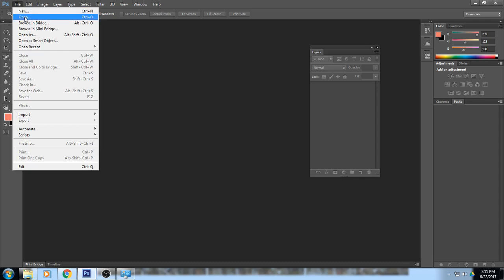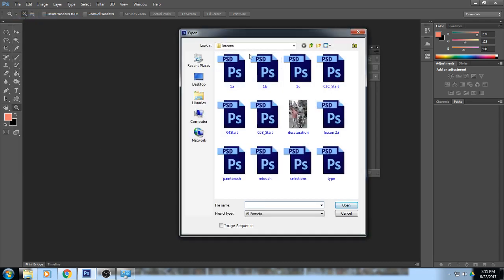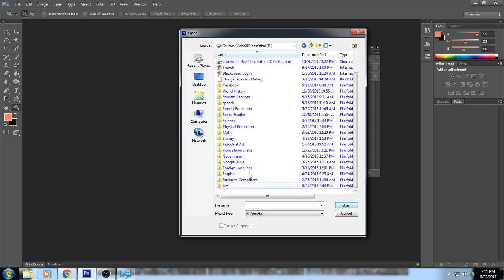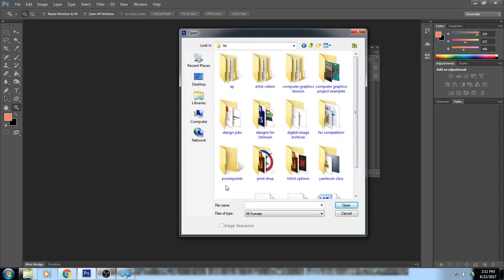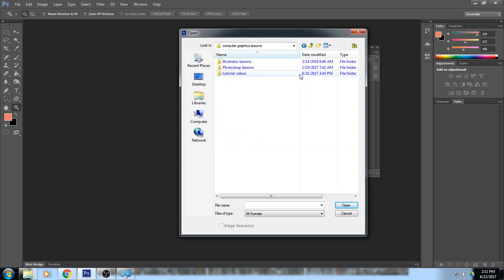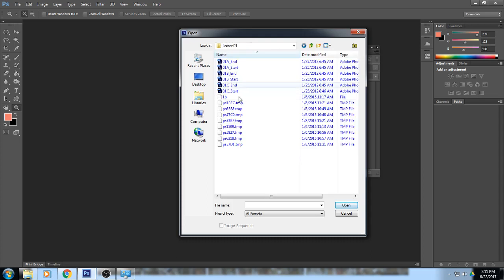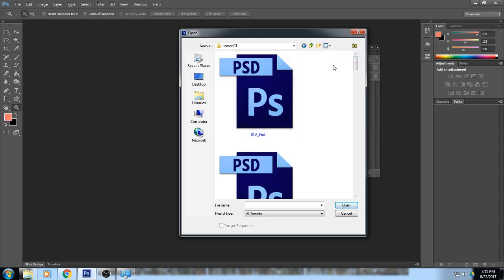So if I go to File, Open, you can change your view. So let's go ahead and go to the right folder. Go to Computer, go to your courses. Hopefully this is already becoming second nature. Go to Art, Computer Graphic Lessons, Photoshop Lessons. We're still in Lesson 1. Now notice you can't see what these look like. If you click up here, it looks like a little calendar icon. That's your viewing mode. So you can choose to make that extra large icon or not.